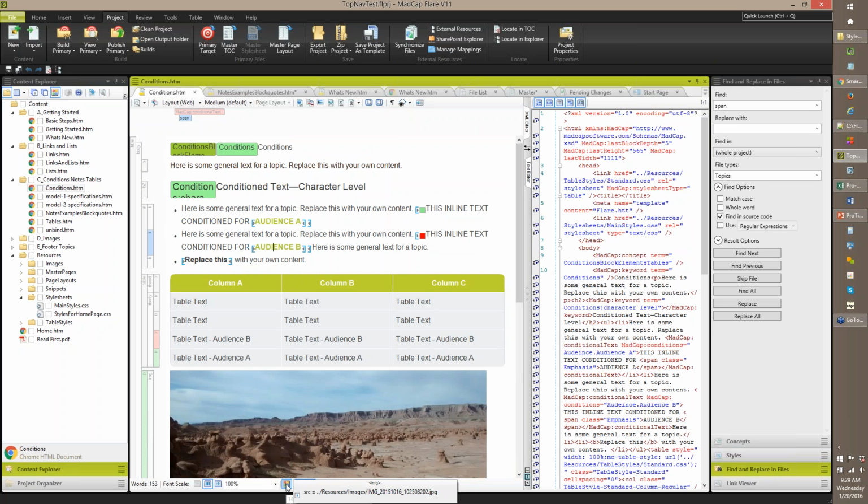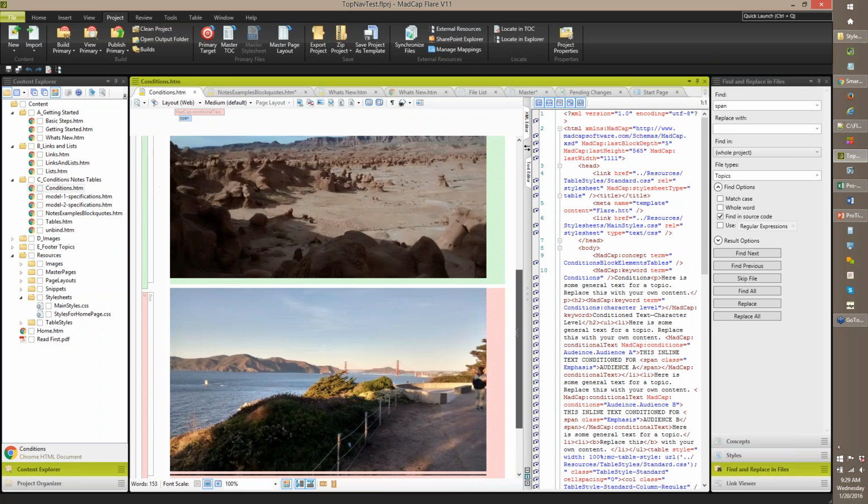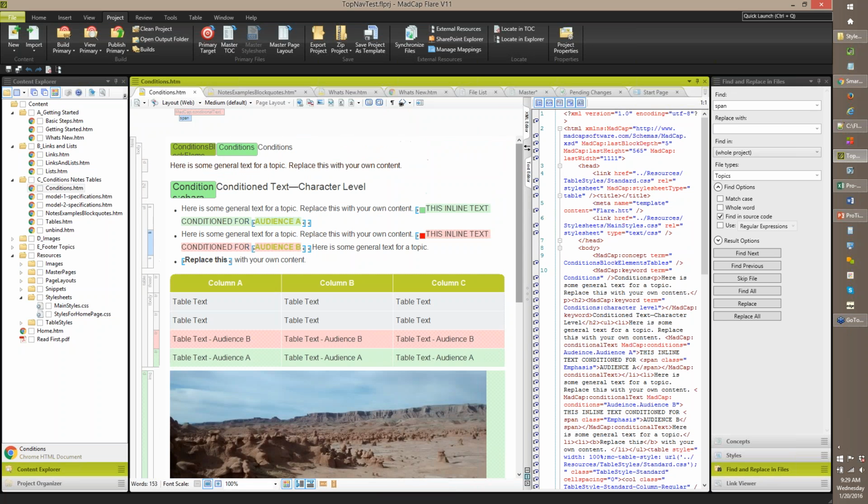So turning on conditional indicators with this little button down here at the bottom can make that stand out a lot more and can be very useful when you're working with highly conditionalized files and need to be able to see what is conditioned and what isn't. I have this on by default.